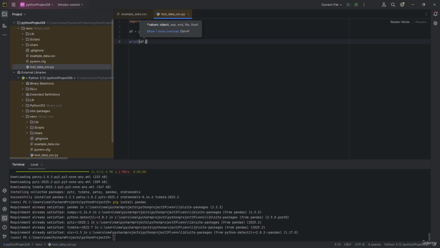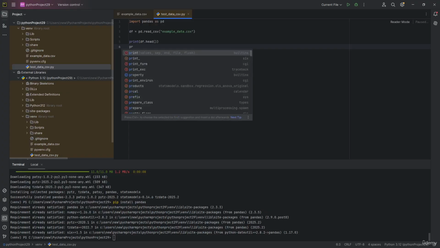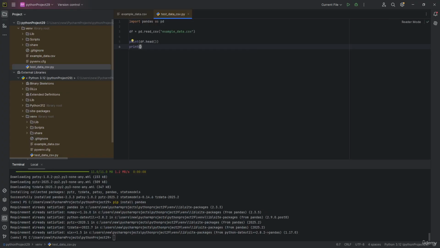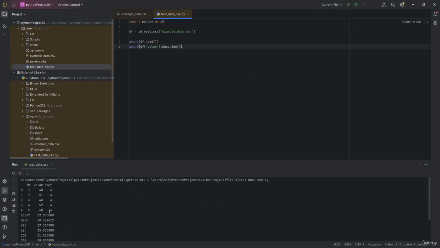Let's say df.head, open up the parentheses, and here I'm going to make sure to get the basic statistics. So I'm going to type in print data frame. Let's say I want to get the value. So double quotation or single quotation, put in the exact keyword, value, and also I'm going to put in describe. In this way, it will give us the basic statistics. Run the program, and if it shows you something like this, then it means it is working properly.